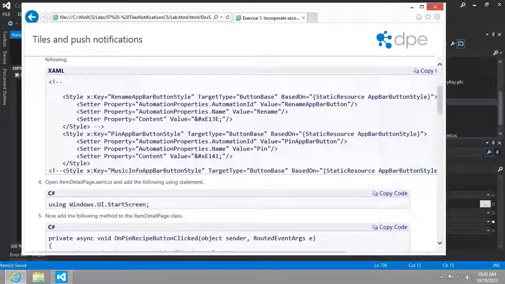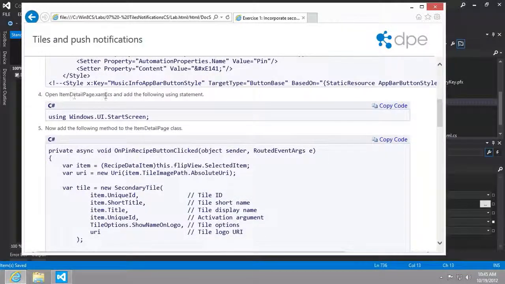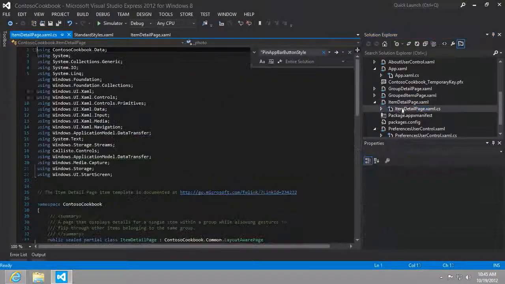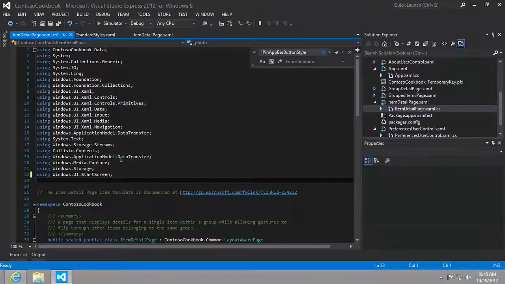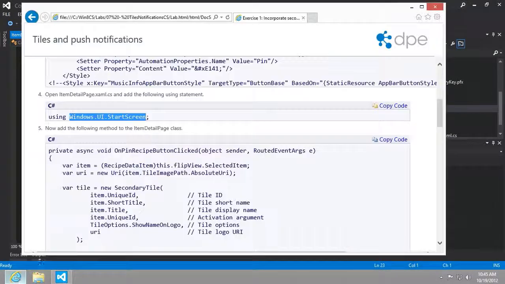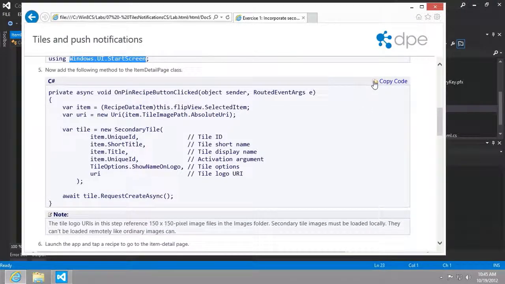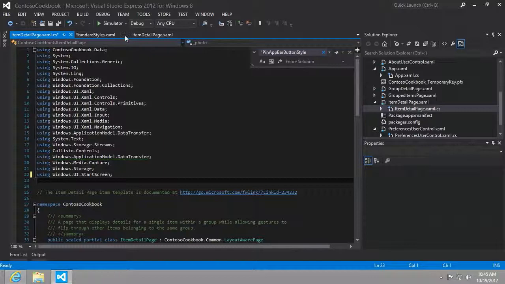Okay, next up, it says that we should go to the itemdetail.xaml.cs page and add the windows.ui.startScreen namespace that I talked about a little bit ago. Start there. All right, and you can see I've already been through this one time, so I'll go ahead and repaste it in, okay? And then what we'll do next is to implement that on pin recipe button clicked event handler.